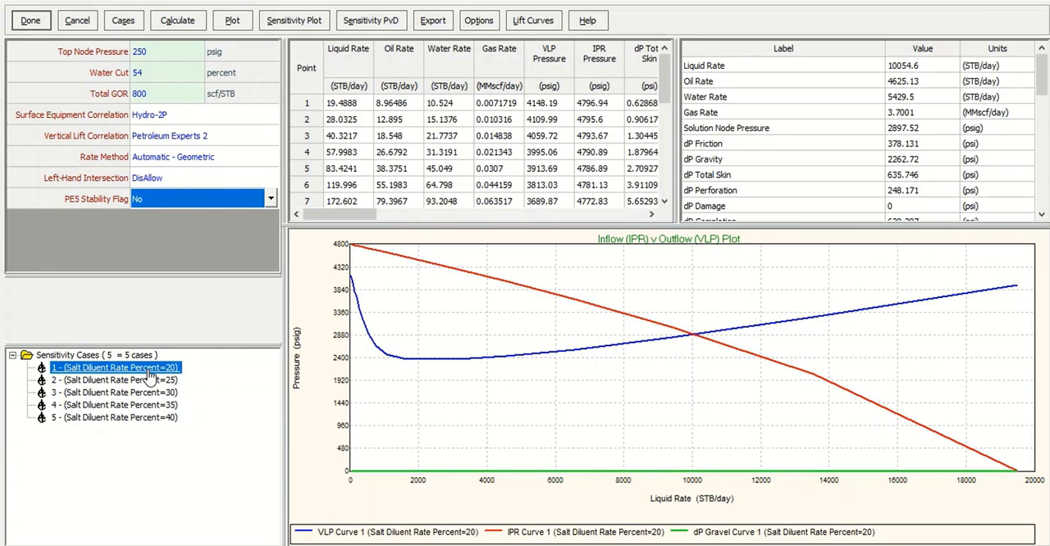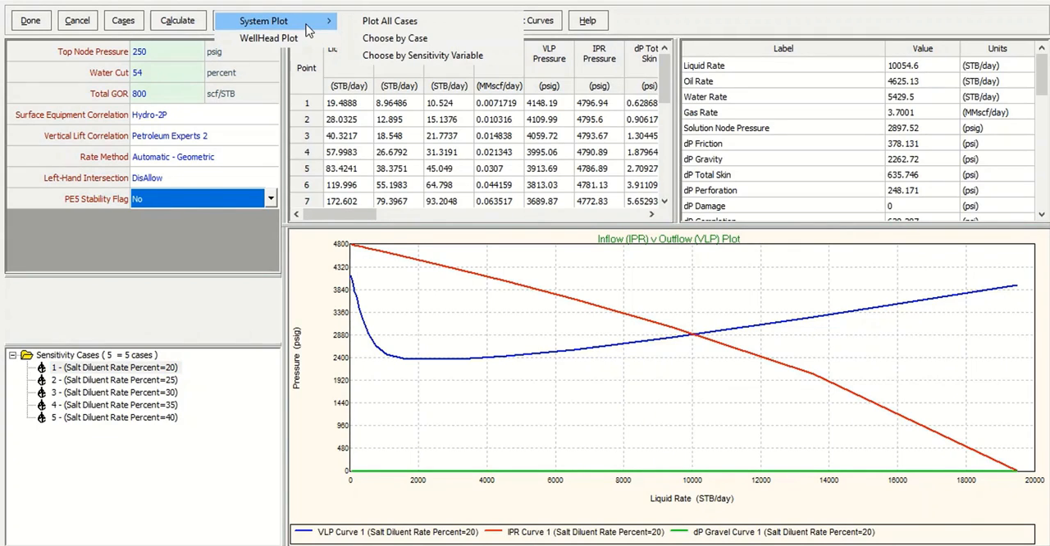And of course, if you increase the diluent rate, increase the diluent percentage, the flow rate will be smaller because now the fluid is heavier. Okay, heavier to be lifted. So the flow rate will be decreased. You can check the plot, system plot, plot all cases. Done. So it's like this.